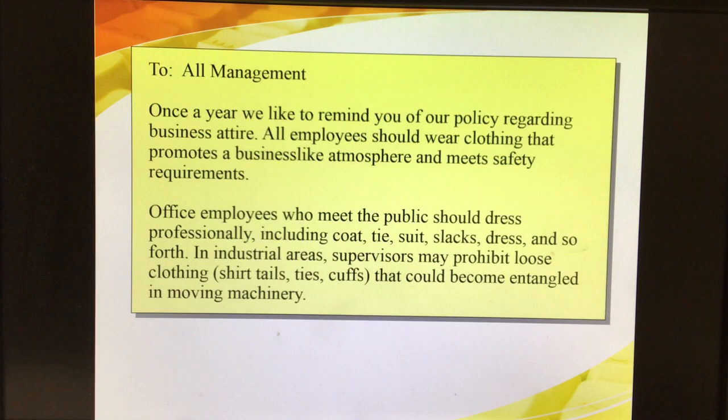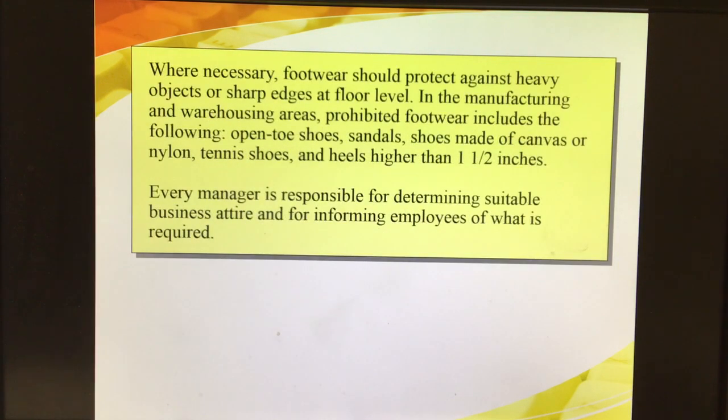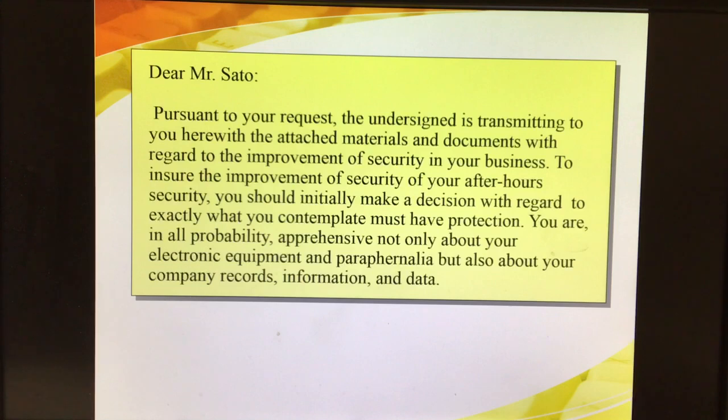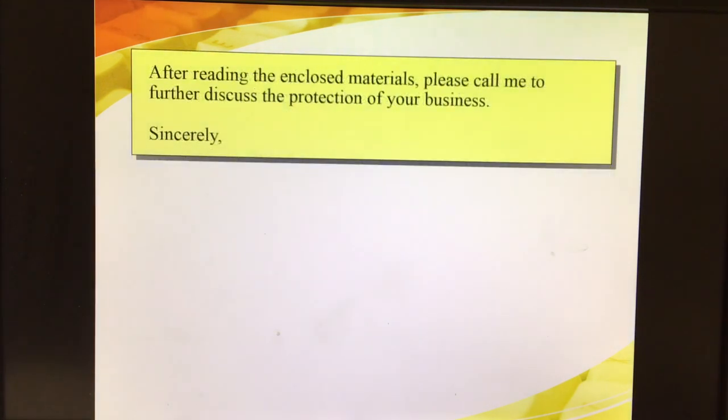And here is a revision of that is much improved. It's shorter for one. It gets to the point. And there's another one here that you might benefit from reading through.